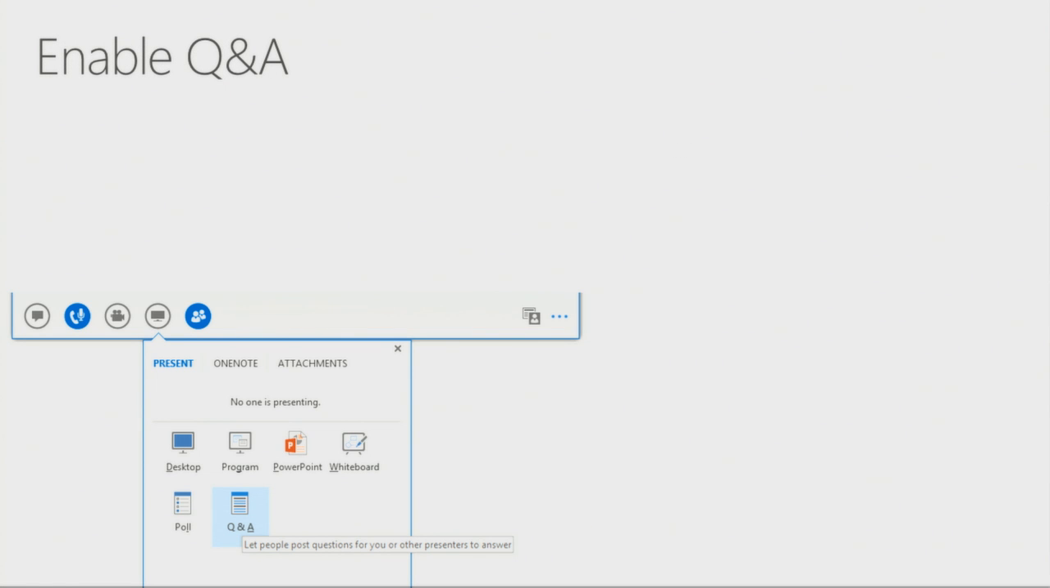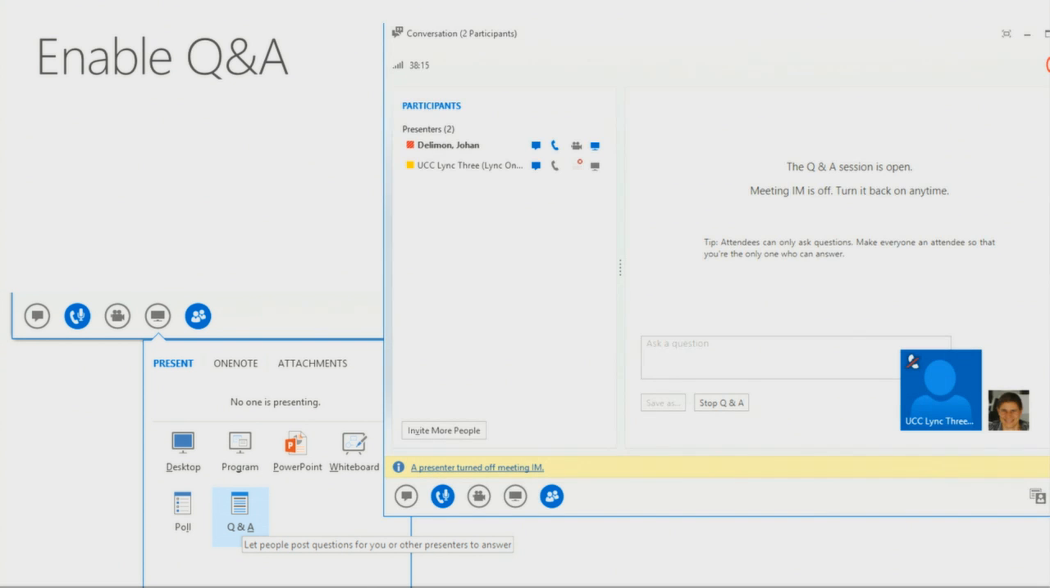How do we enable Q&A? Q&A, we cannot schedule a meeting Q&A ready. You have to join the meeting as a presenter and then enable Q&A. So you go to your client and select the option enable Q&A, and this is what the users see. So they can ask questions. They don't have an IM window, but they can still ask questions.